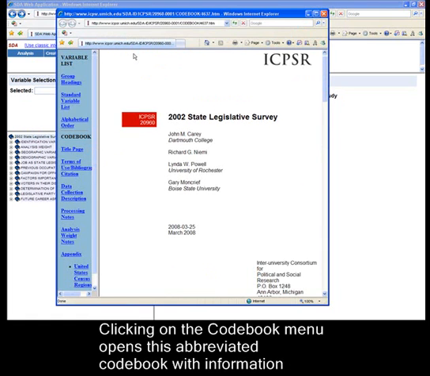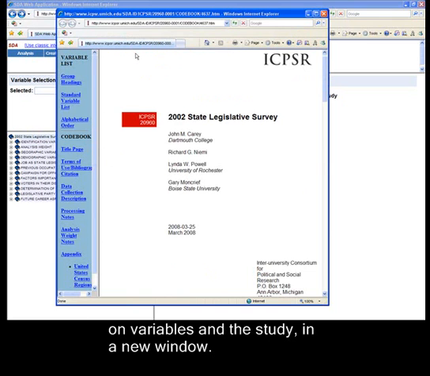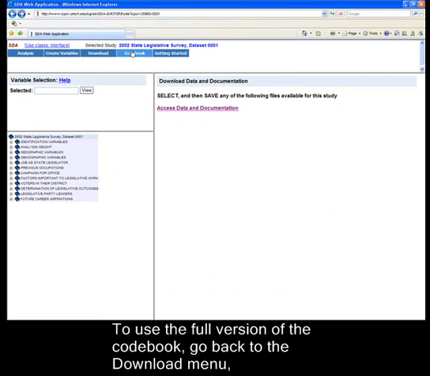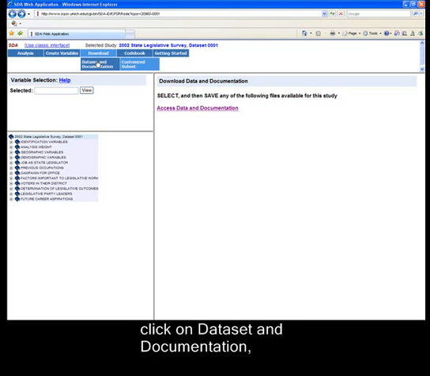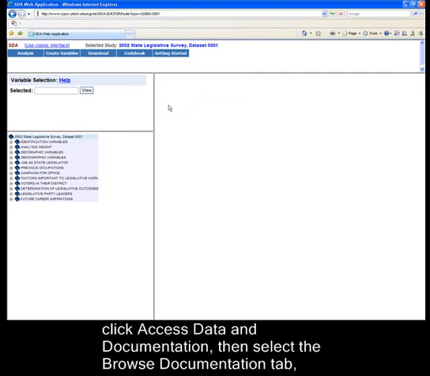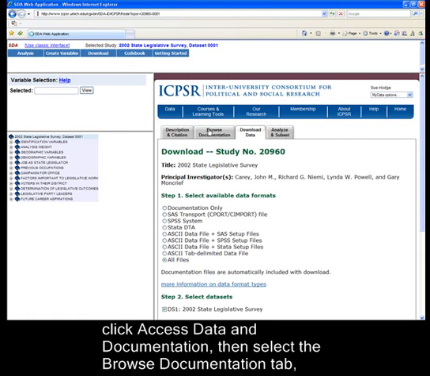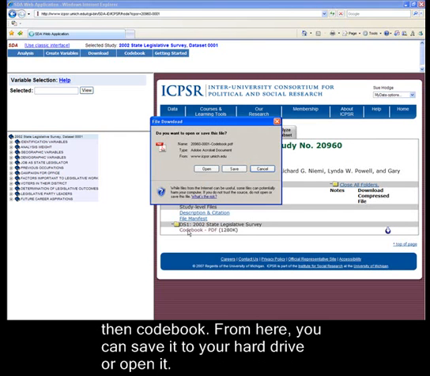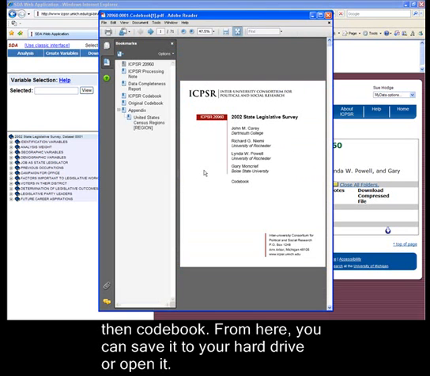Clicking on Codebook menu opens an abbreviated codebook with information on variables and the study in a new window. To use the full version of the codebook, go back to the Download menu, click on Dataset and Documentation, click Access Data and Documentation, and then select the Browse Documentation tab and the Codebook. And from here, you can either save it to your hard drive or open it.